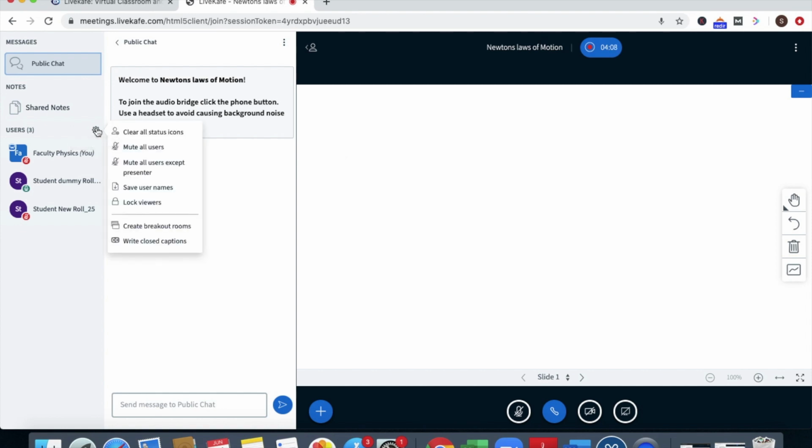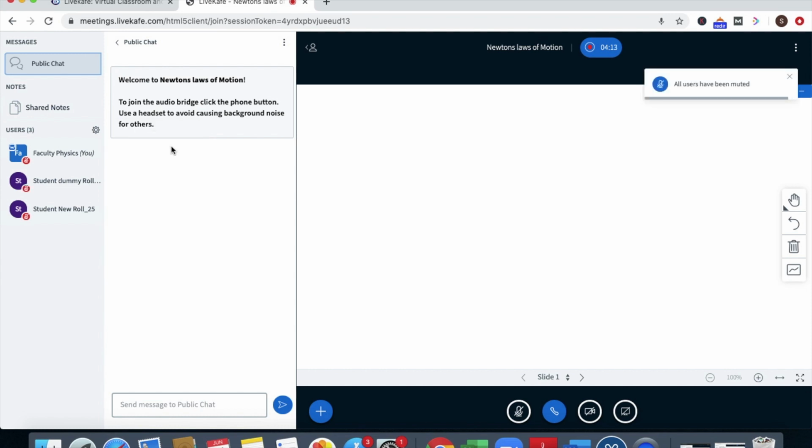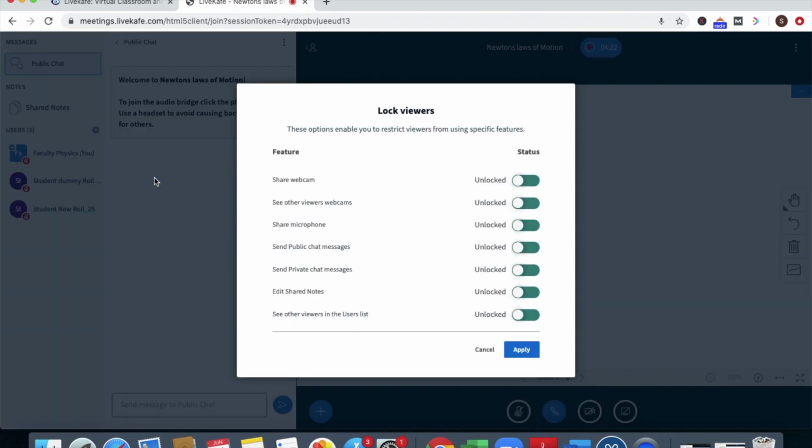So firstly, we'll start by muting all users. Just we'll have to click here, mute all users. You are now muted. So you can see the other users have already been muted. We can see other features like lock viewers, where it is strictly mentioned that it enables you to restrict viewers from using specific features. All the other features like sending public chat, private chat, sharing webcam, so you can have more control over the users. So just skip this part.